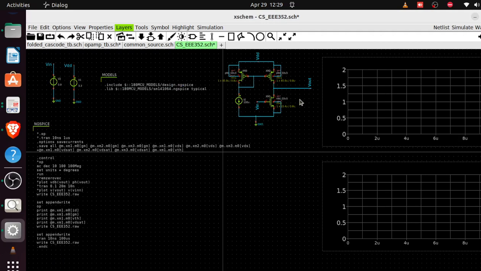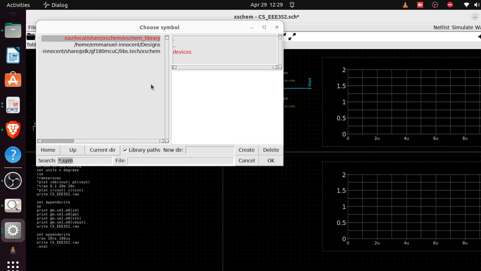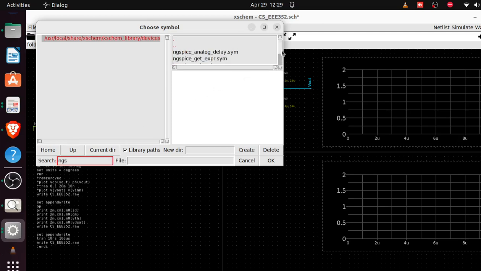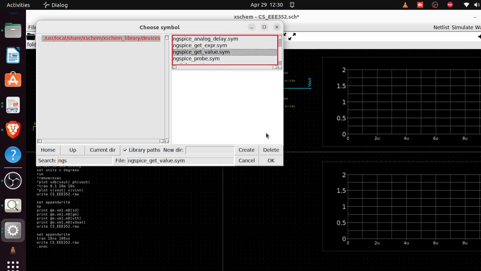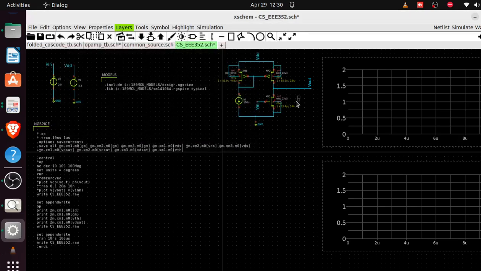So what to do now is hit the insert button, then go to the scheme library. If you're there, look for ngspice. Sorry, let me open this. Look for the ngspice get value symbol. So I'm just going to place it here.